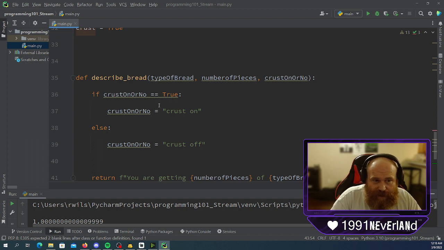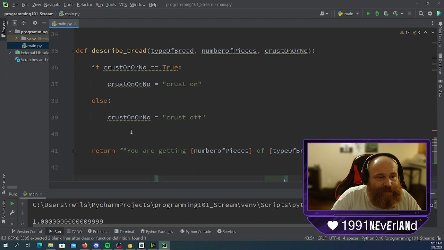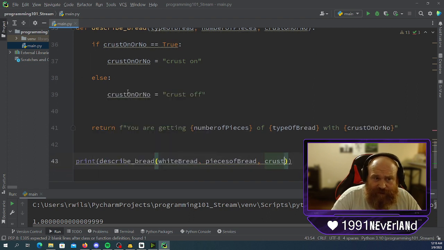We're going to use some logic to say, if it is true, I want you to change it to the string crust on. If it is not true, or else, if it is anything other than true, we are going to say crust off.